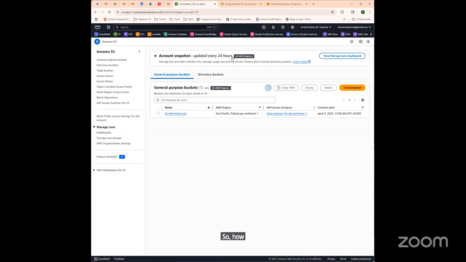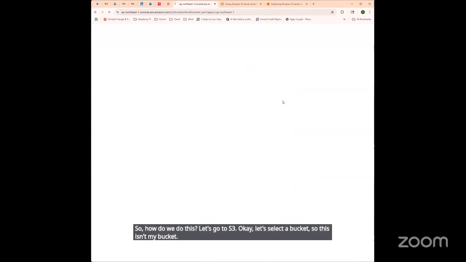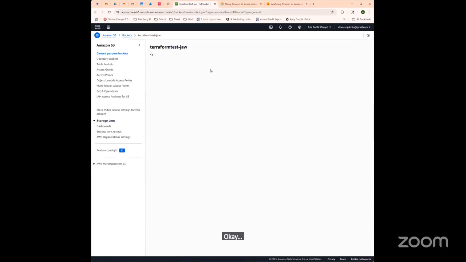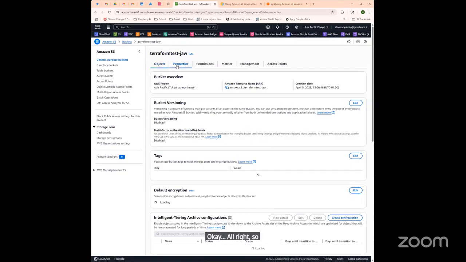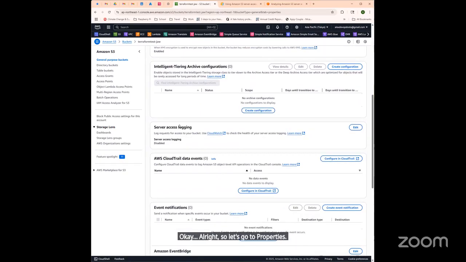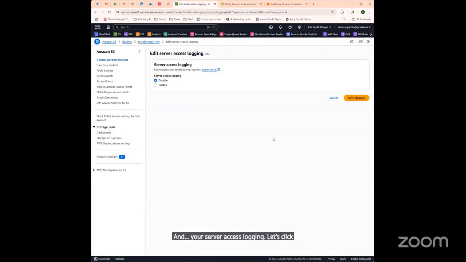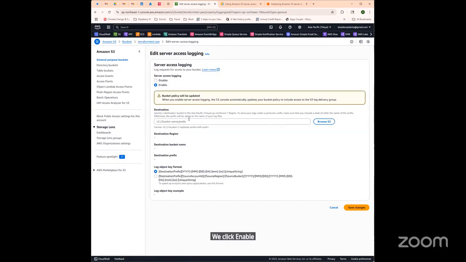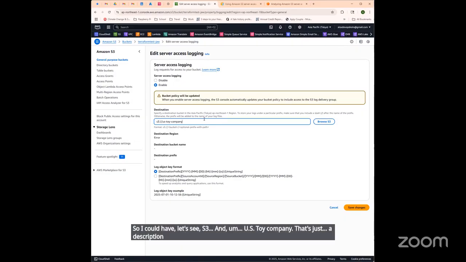So how do we do this? Let's go to S3. Okay, let's select a bucket. So this isn't my bucket. Okay. All right, so let's go to properties. And here's server access logging. Let's click edit. We click enable. And then we choose a destination. So I'm in Asia Pacific. So I can store it under a particular prefix to make sure that I have the slash. I could have, let's see, S3 and US toy company. That's just a description, right?